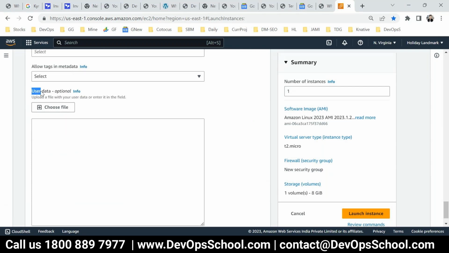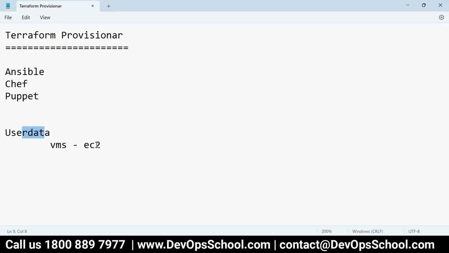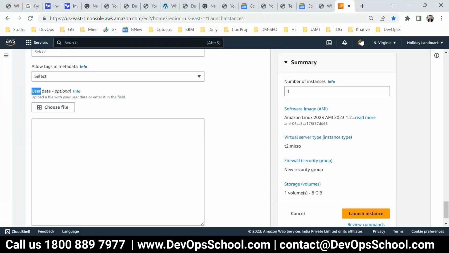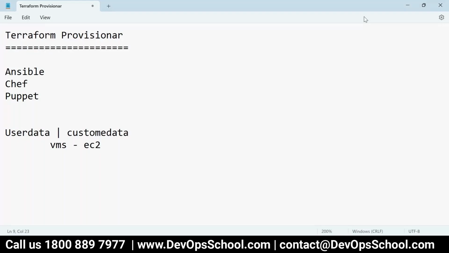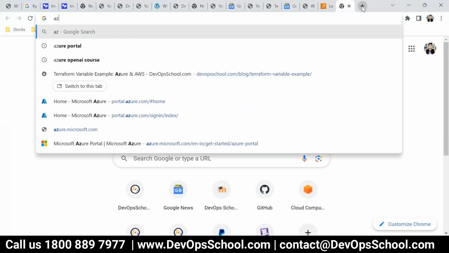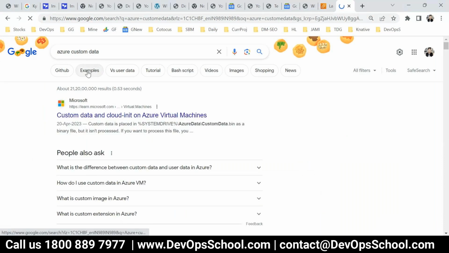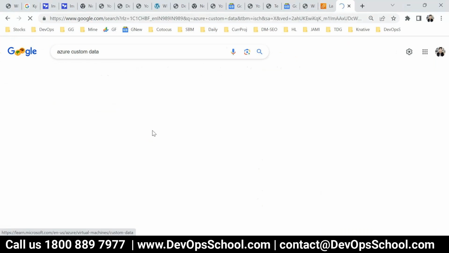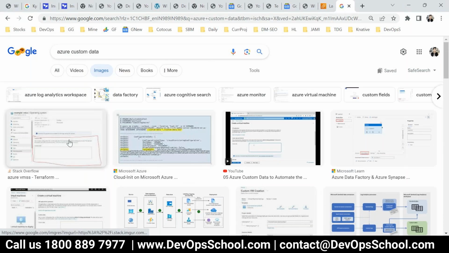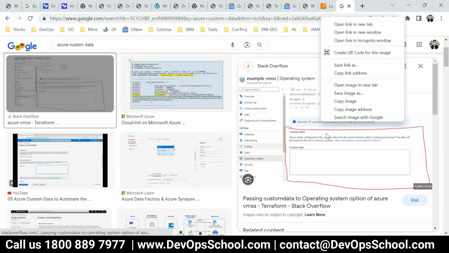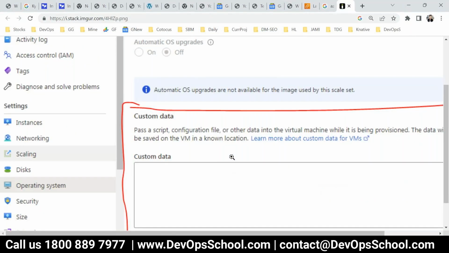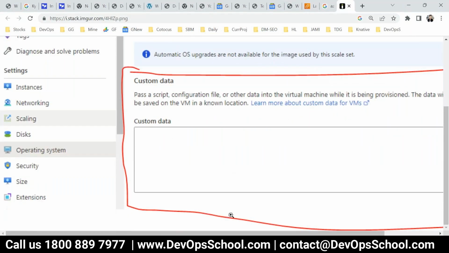You will see this option in Azure also. There we call it custom data. My trial license has expired, but you can see Azure custom data, and let me show you the image for it. See, this is the image. So what is this?